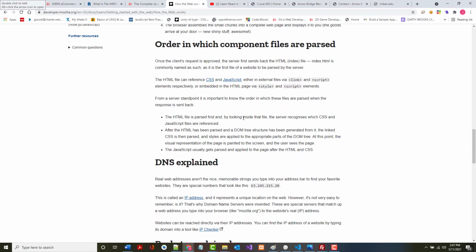So, the order in which the component files are parsed. It says once the client's request is approved, the server first sends back the HTML. The HTML can reference CSS, which you've already seen, and JavaScript, which you've already seen.